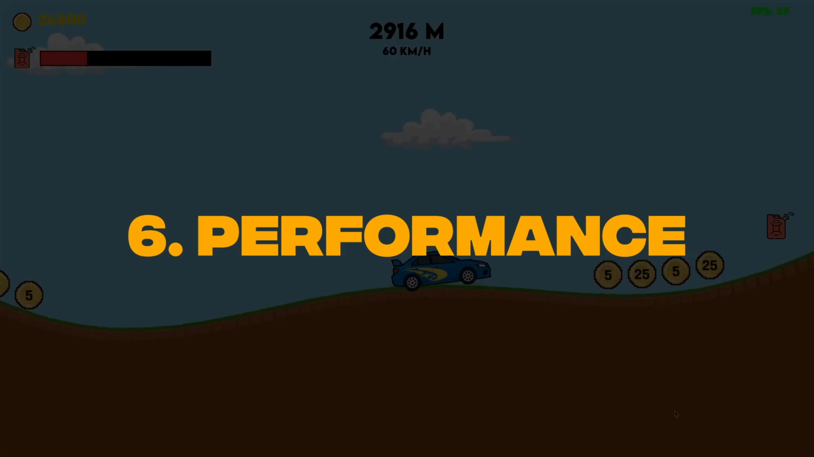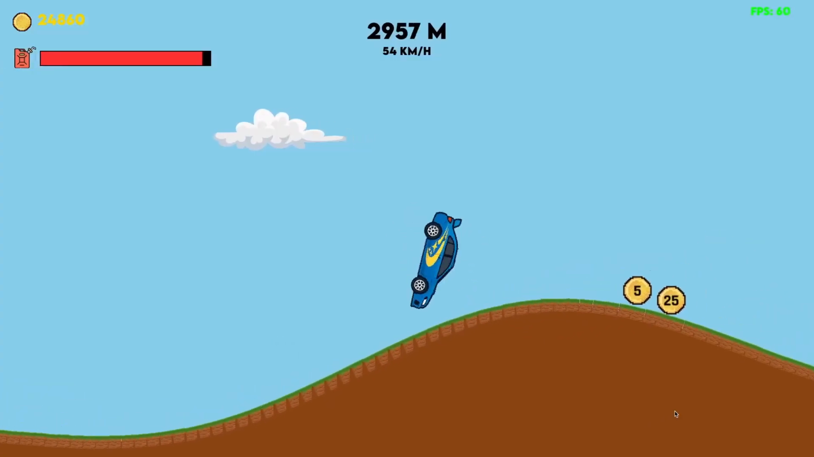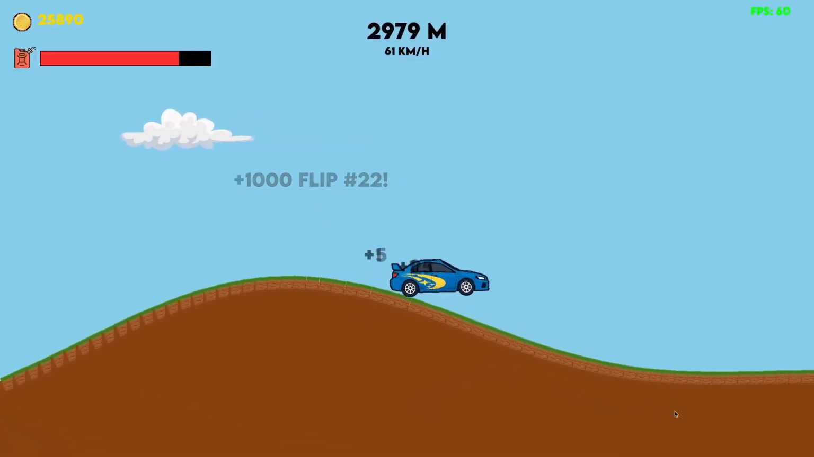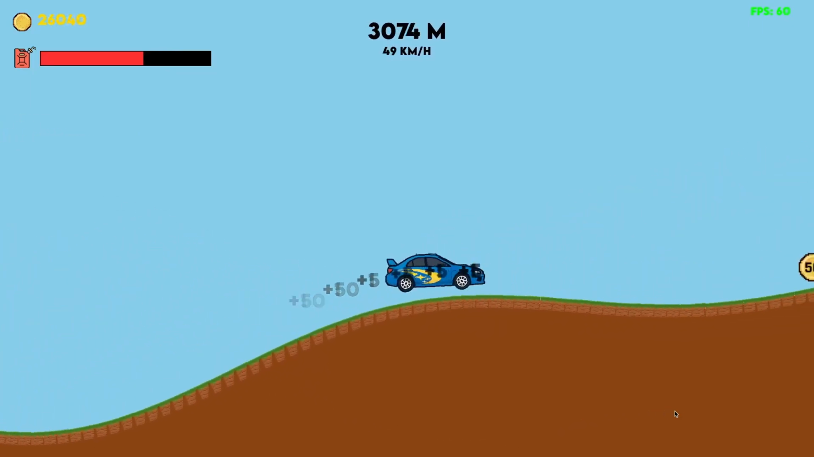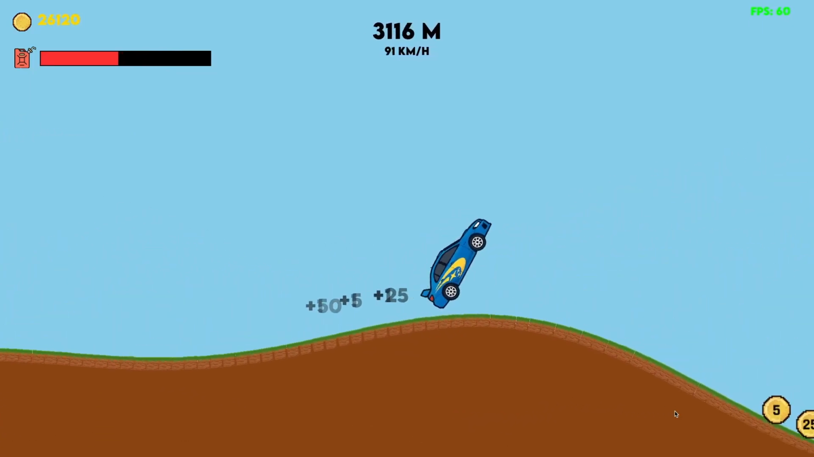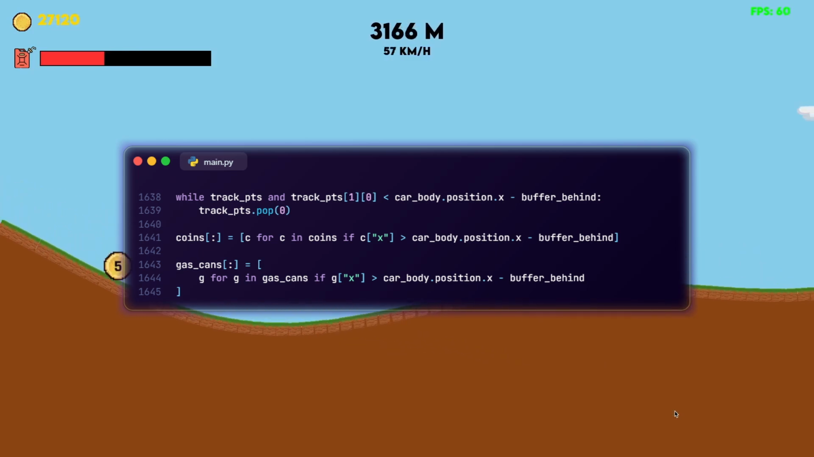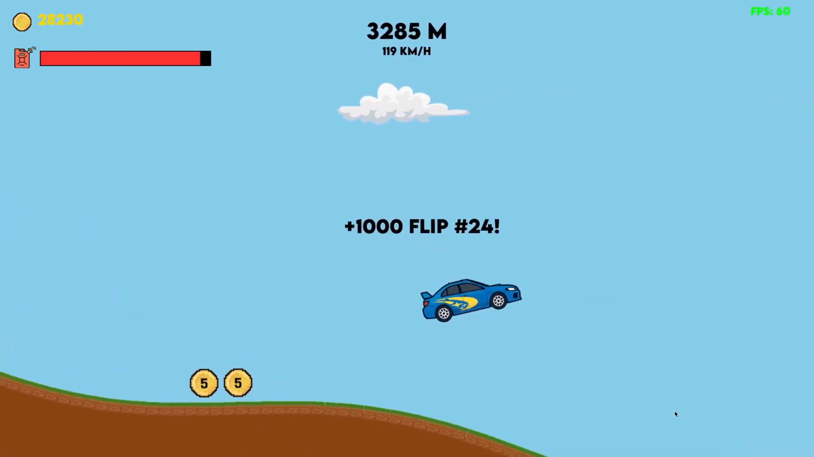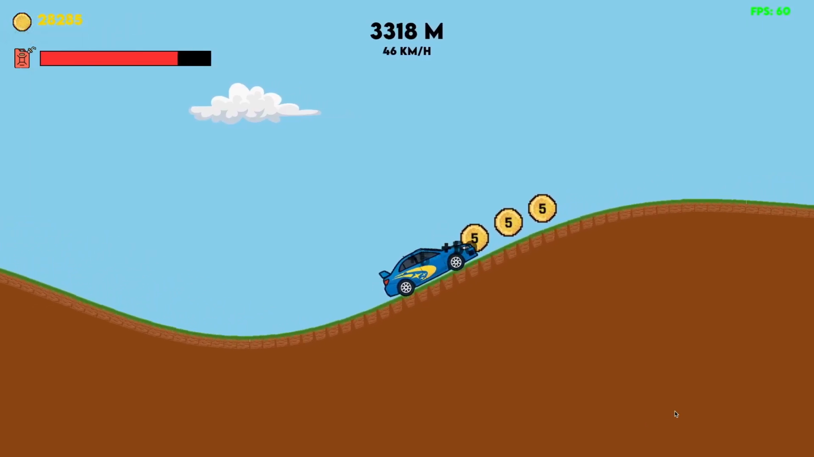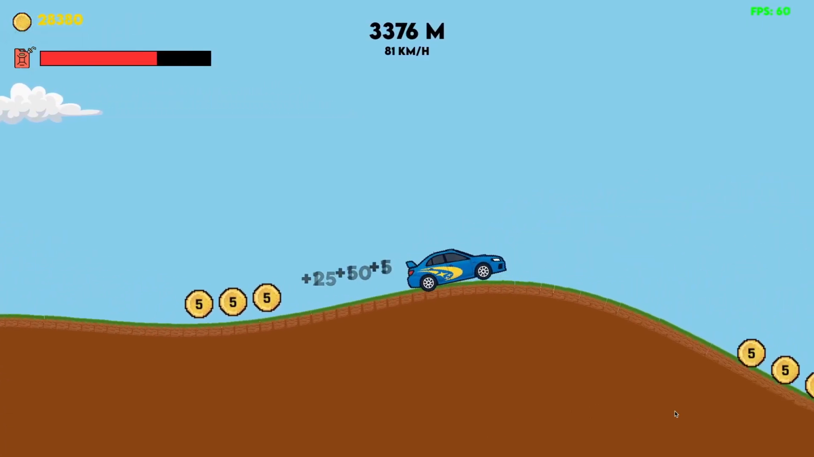Let's now take a look at the performance of the game. Running these many calculations and physics updates are compute intensive. To improve efficiency and performance, I've used many optimization techniques. Objects behind the player are removed. Unused physics bodies are deallocated and rendering only happens for visible elements. This prevents lag during long runs.